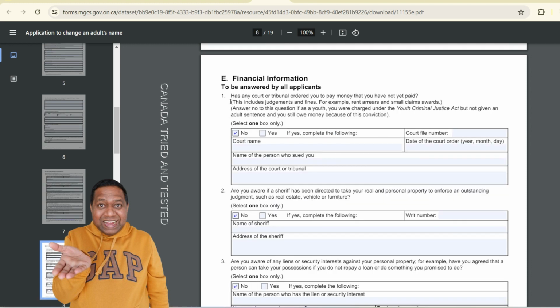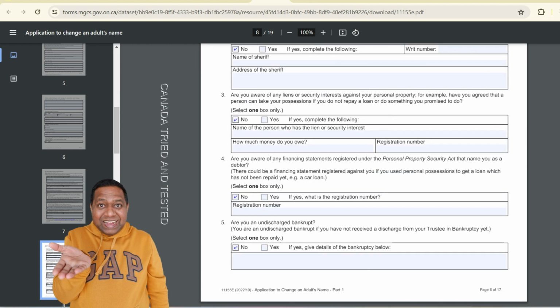Come down, financial information, again just like the above. Here the responses are no, so no details to be filled. If there is anything, you read this carefully, and if there are any yes, then you need to provide details. So basically checks are being made on why the name change is happening. Is there any financial implication or a legal implication that you get to see here.